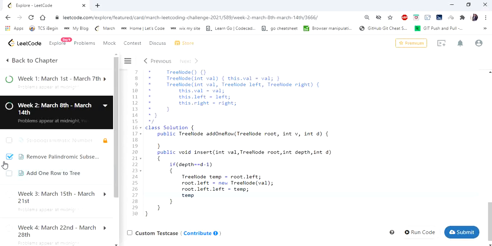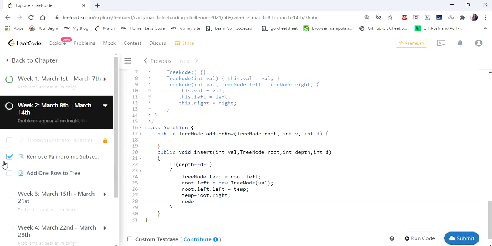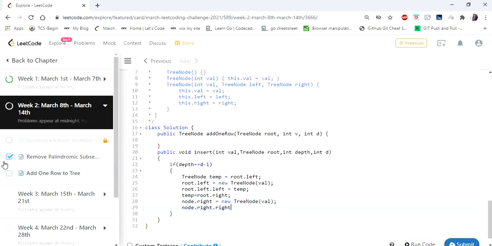In the same way, I'm going to store the right child of the given root as a temp. Now node.right is equal to a new tree node of the given value. Again, node.right is equal to temp. So yes, we have connected them properly. That is, if we reach the level d minus 1, then we are going to save its children in a temporary node, assign a newly created node, and then attach its children as the root's children.